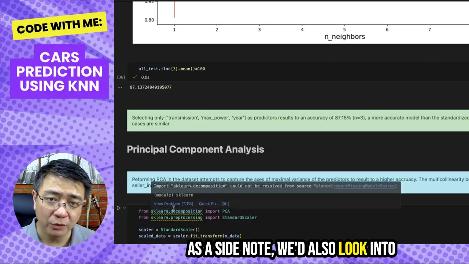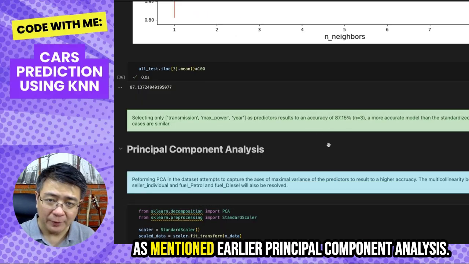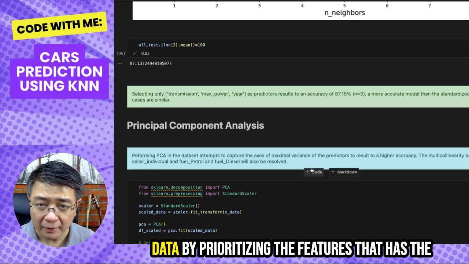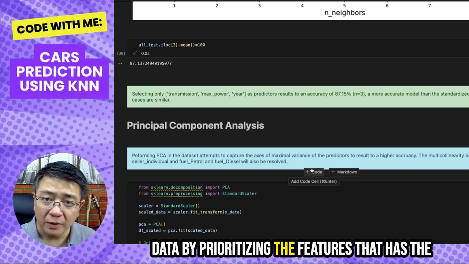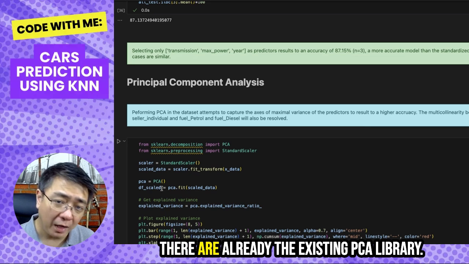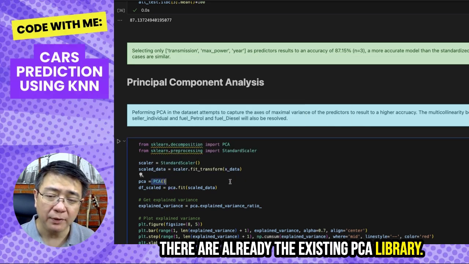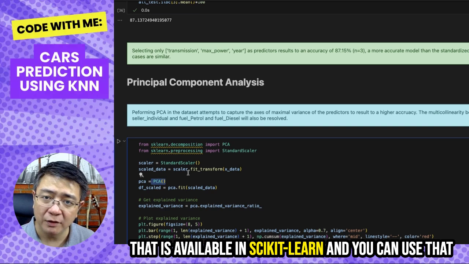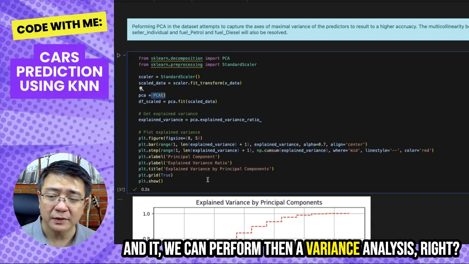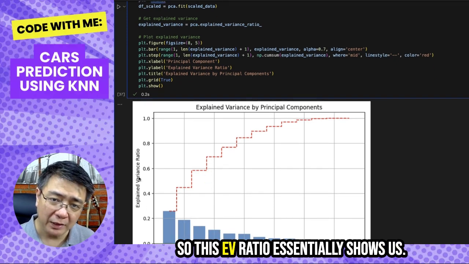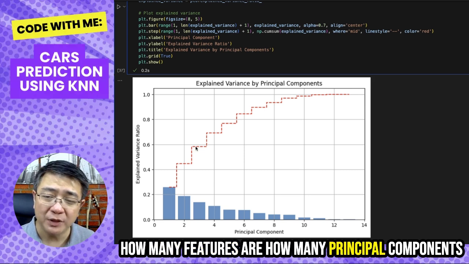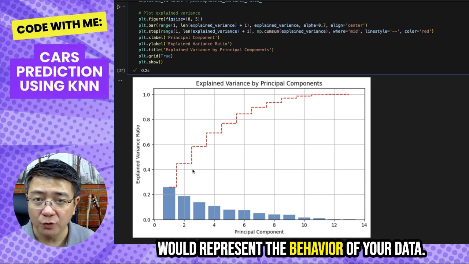As a side note, we'll also look into principal component analysis. As mentioned earlier, principal component analysis is a way to reduce the dimension of your data by prioritizing the features that have the maximum impact to predicting the selling price. There is already an existing PCA library available in scikit-learn, and you can use that. And we can then perform a variance analysis, right? So this EV ratio essentially shows us how many features or how many principal components would represent the behavior of your data.